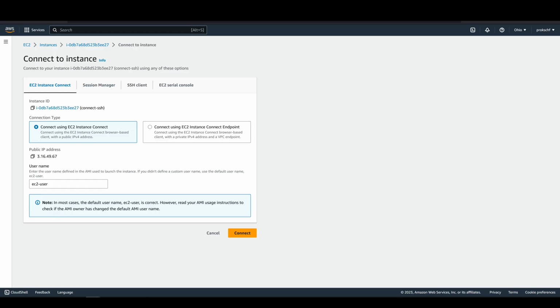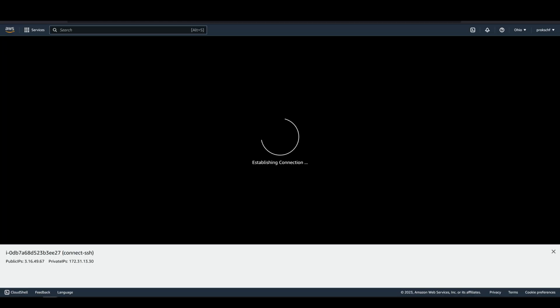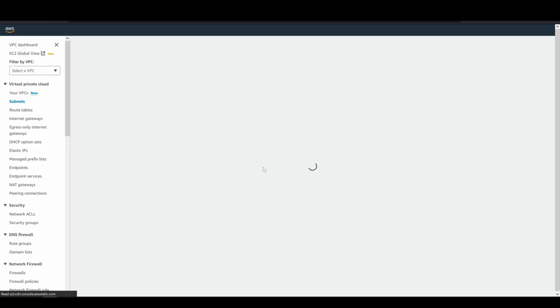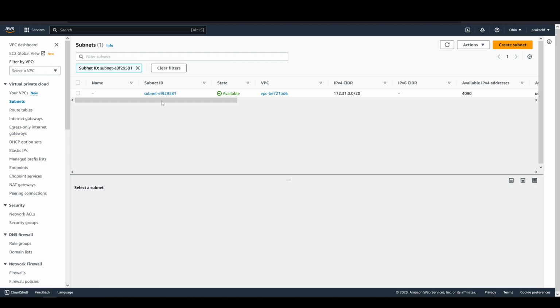Another method to connect is using Instance Connect. In the Connect tab, select Instance Connect and hit Connect. A new console window will open with the EC2 machine's console, granting immediate access. But what if you don't want your subnet to be public?